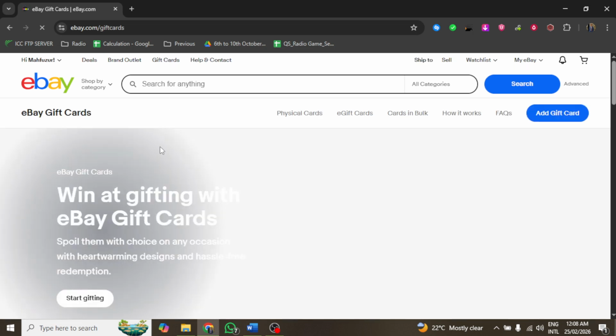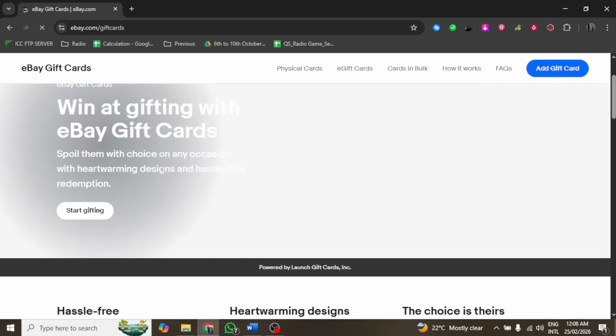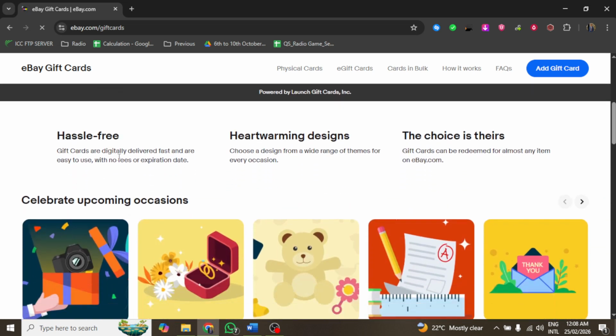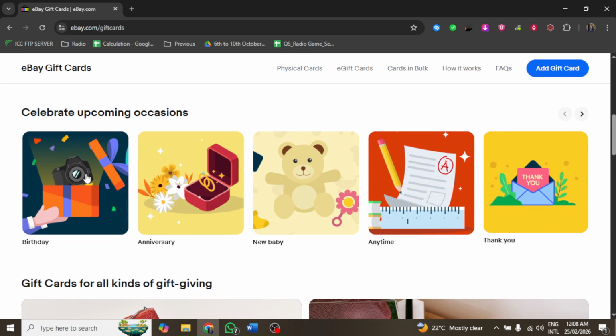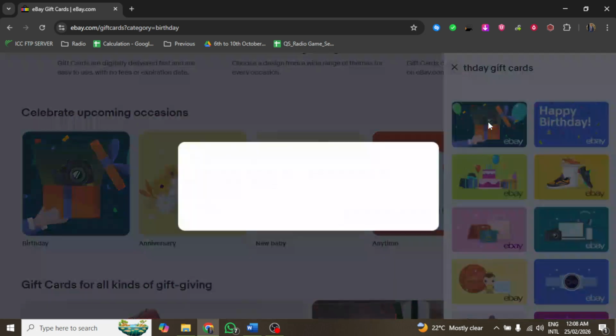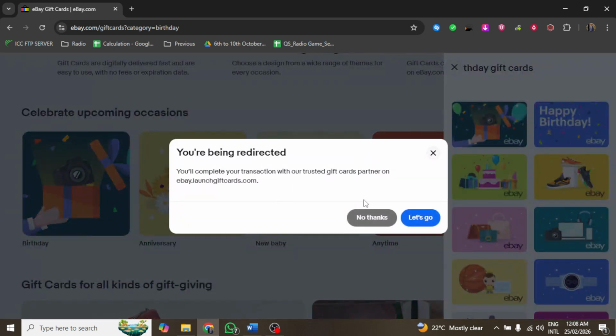You can do this by navigating to the eBay website and entering your username and password in the designated fields. Once you are logged in, browse the platform for items you wish to purchase. It is essential to ensure that the items you select are eligible for payment using gift cards.